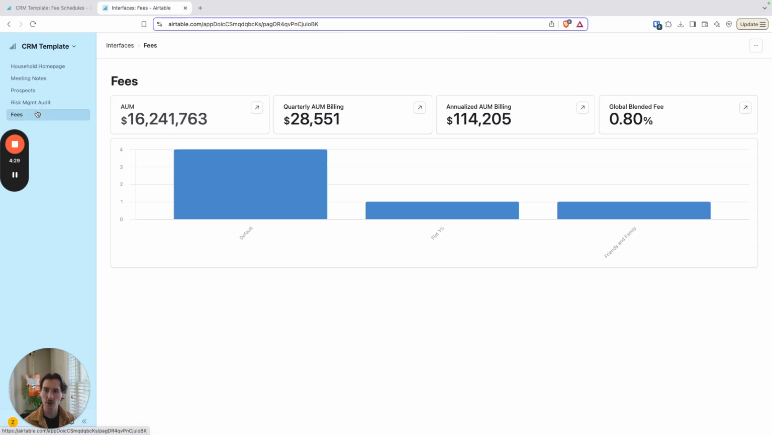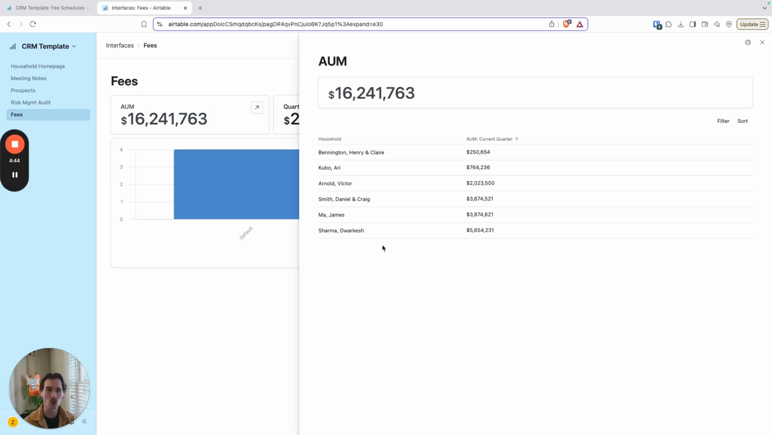Next, we can go over to this fee dashboard, which is showing us what our current AUM is, what the current billing is for this quarter, what that annualized number is, and again, that global blended fee. We can also see how many clients are in each of the 3 fee schedules, and we can click into any of these to see what the underlying data is that's influencing this number.